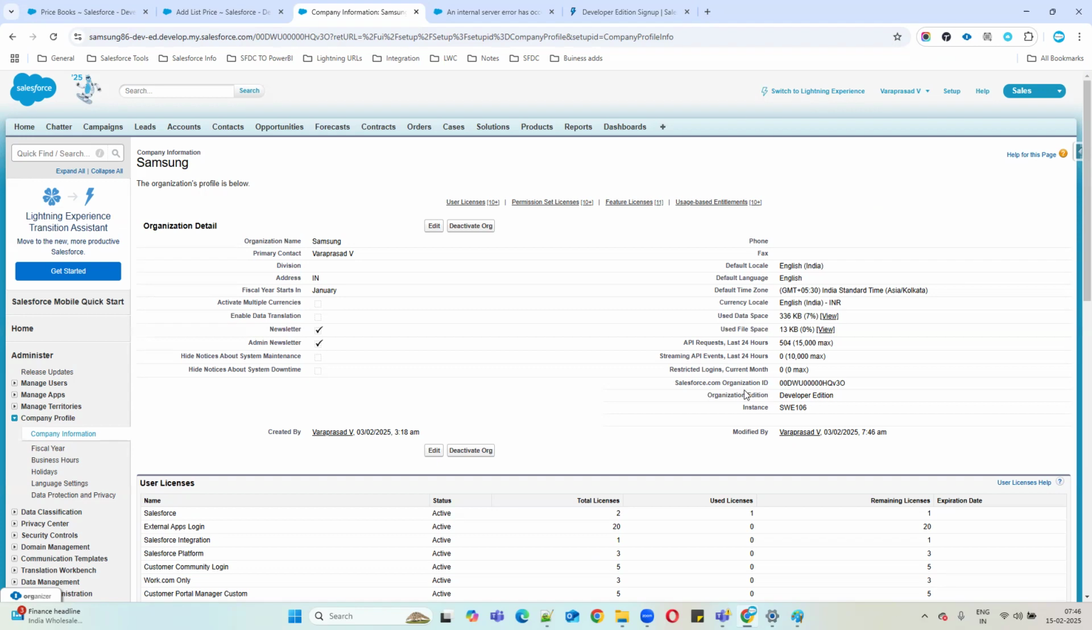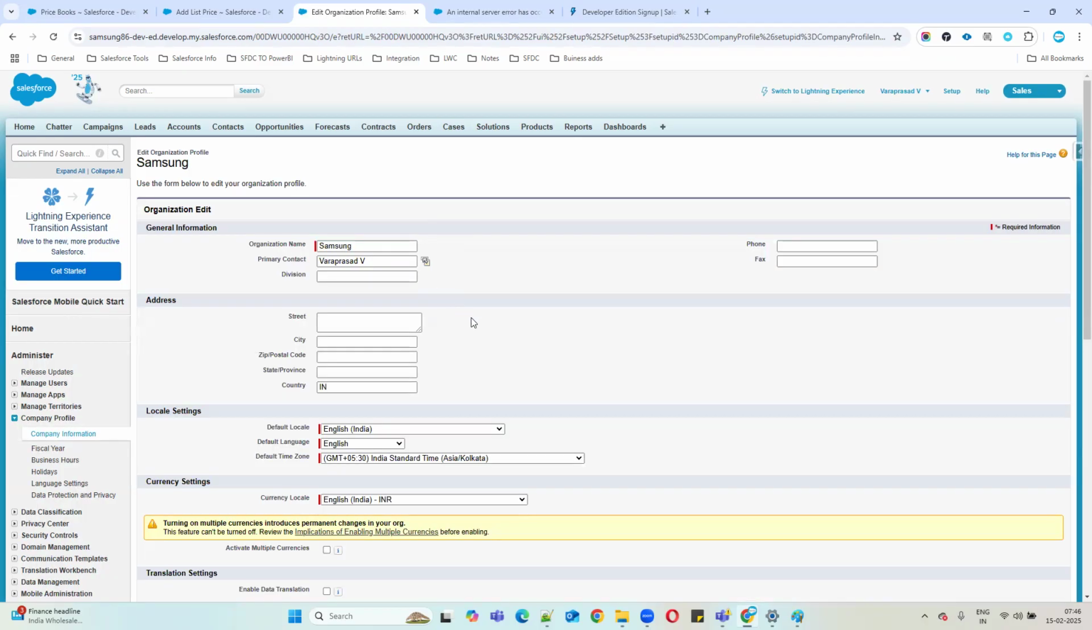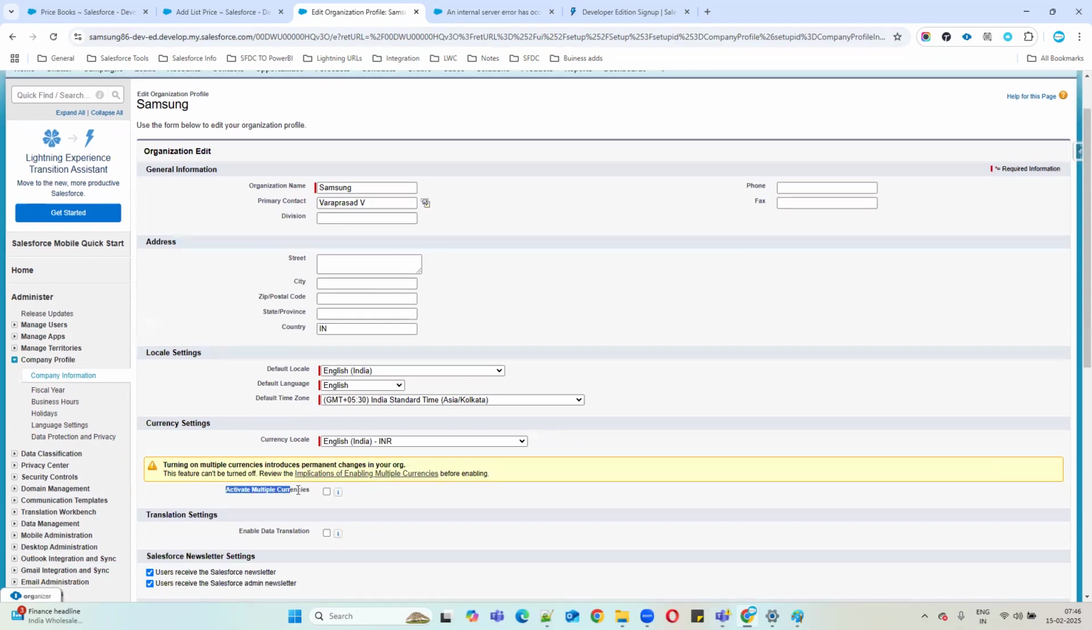So here you can see there is an option. What is the option? The multi-currency option, sir. If you enable this option, we can use multiple currencies. So we have to configure multi-currency. But you need to remember, before enabling this option, you have to check what it is saying. Once you enable this option, you cannot disable it again. Understand?